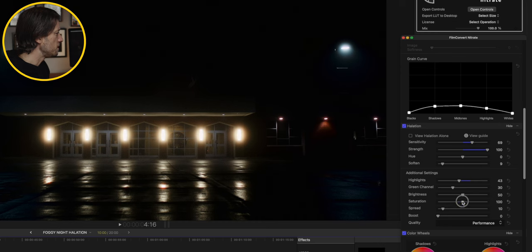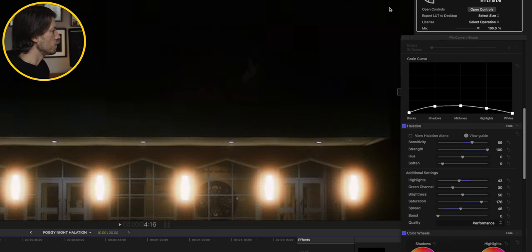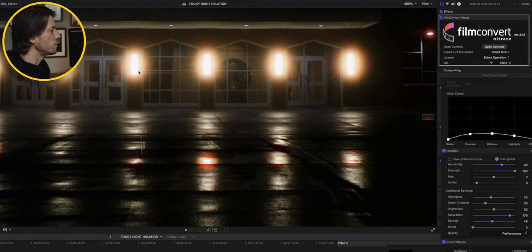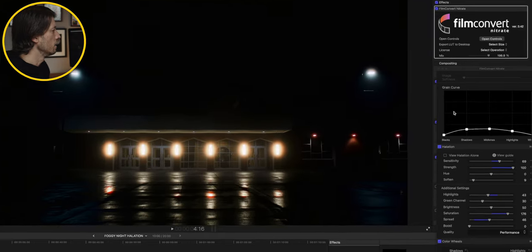And then boost the saturation so it's a little bit more red. Looking good. And then, yeah, let's get that spread going. So right now you can see, let's go ahead and zoom in here a little bit, even just in Final Cut. You can see that the shape of the light is still visible, which I like, but then we've got all this red glow around it, which looks really cool to me.